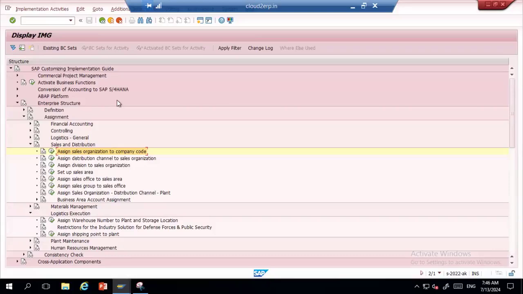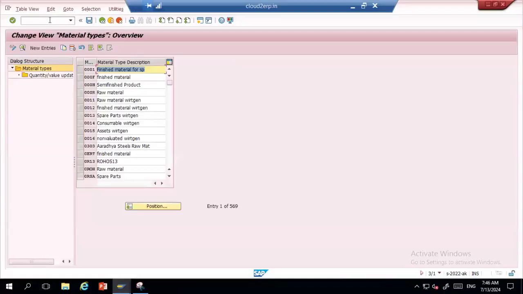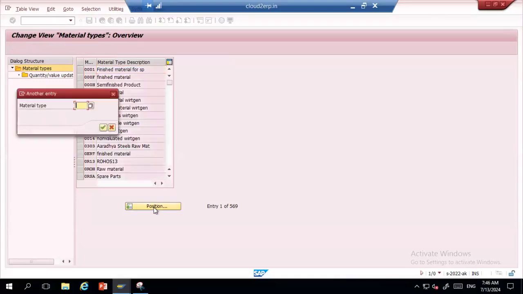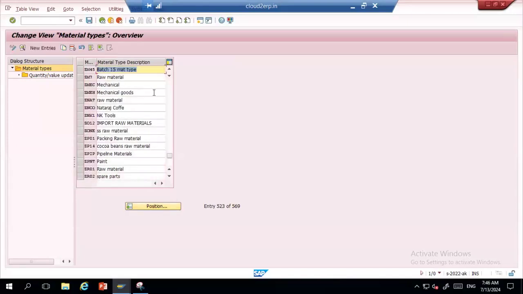Now, the question is, we need to see how the material type settings are. To see material type settings, you need to go to OMS2, or you can also go with the navigation: go to logistics general, open the material master, basic settings, and from there you can come to here. So what is the material type we are using? We are using ZM45, I guess. For this ZM45, check if the quantity and value is updated or not.